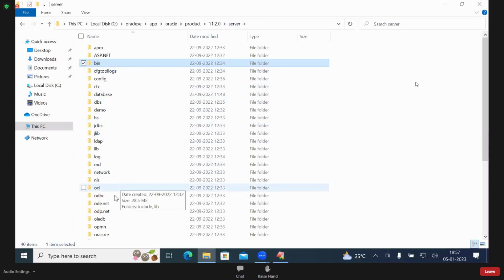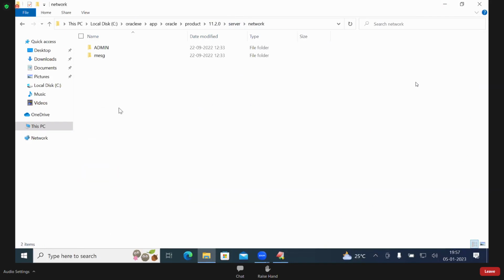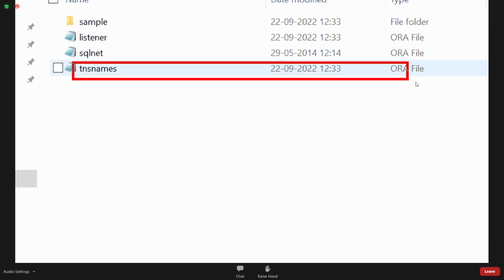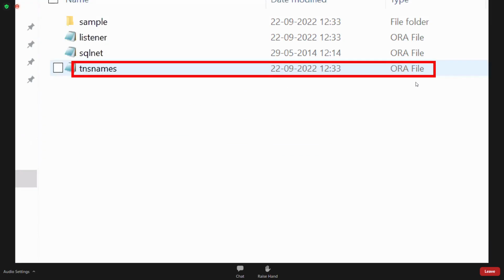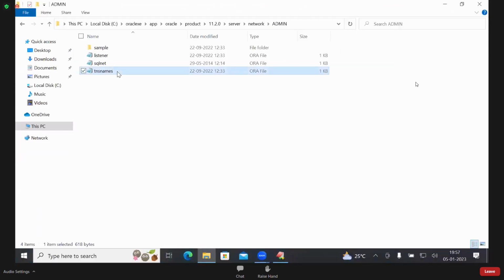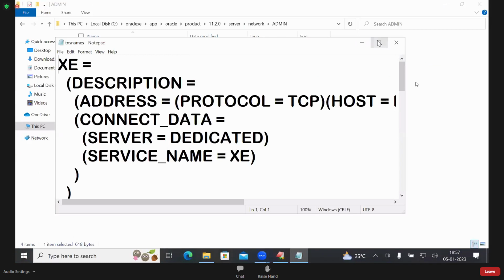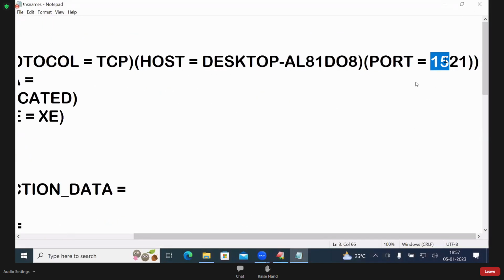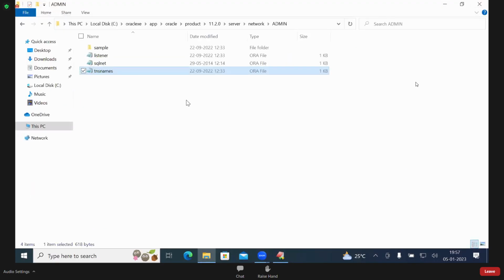Here, for the port number purpose, network, admin. Here, the tnsnames.ora file. These notes are given. Okay. The tnsnames.ora file, double click, open. Here, if you move the scroll bar, PORT = 1521 appears. This is the port number. Okay. So, like this you can find it out.